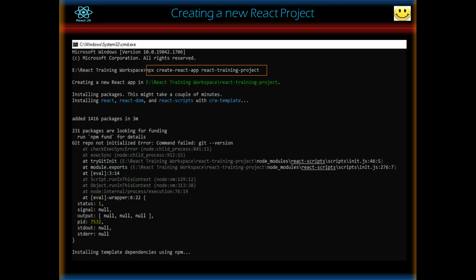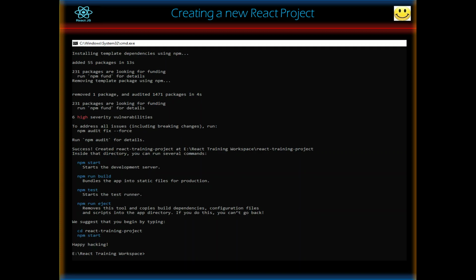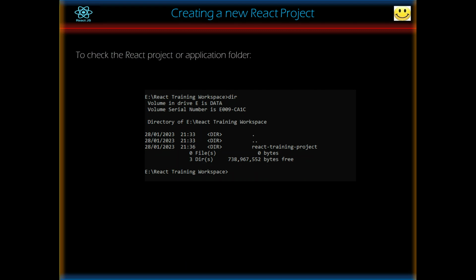You can see here the execution of the command is giving the output as shown on the screen. To check the React project or application folder which it has created, type dir. It will show you the new React project or application name which it has created.